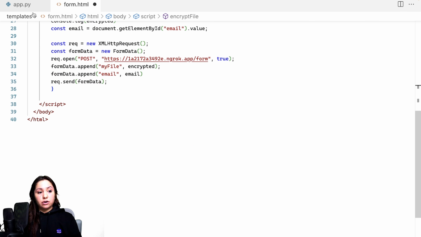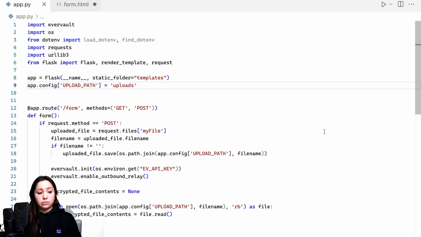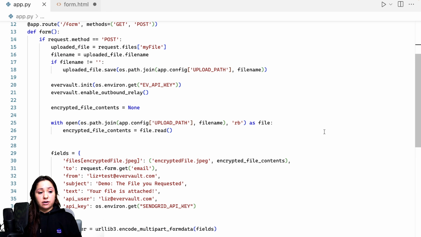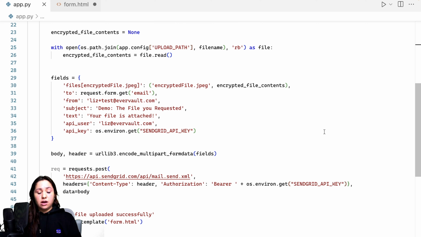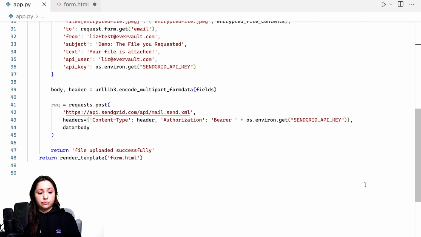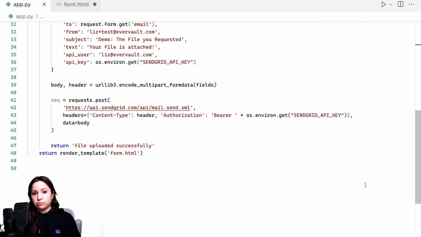Now, if we go over and look at the Python code, we are getting the file and saving it in a temporary folder. Then we'll get the Evervault Python SDK, we'll enable Outbound Relay, and then we can open that file. It's just going to be a big encrypted blob, and we can send it on to the SendGrid API, and that will go through Outbound Relay once it's on its way to SendGrid.